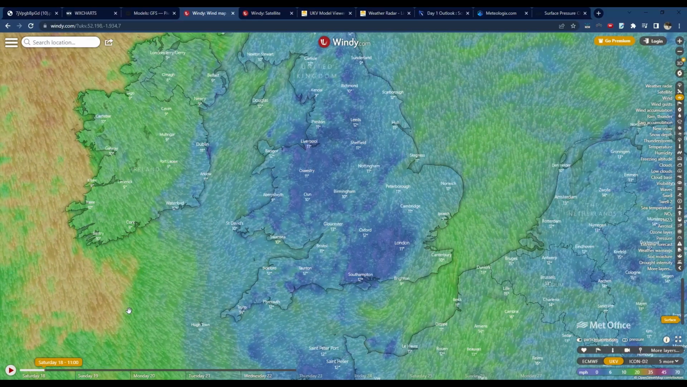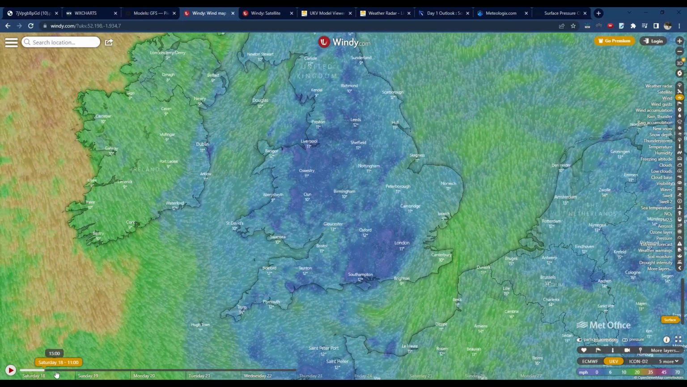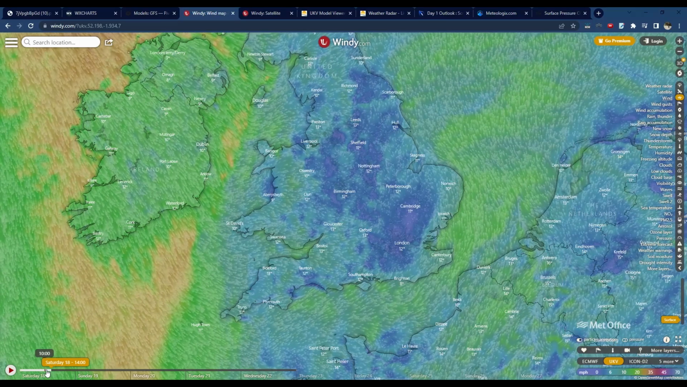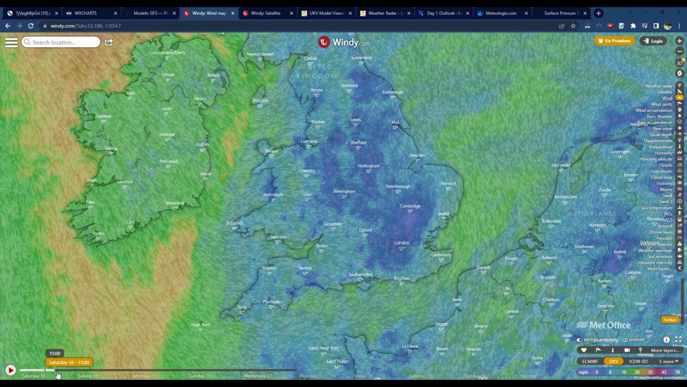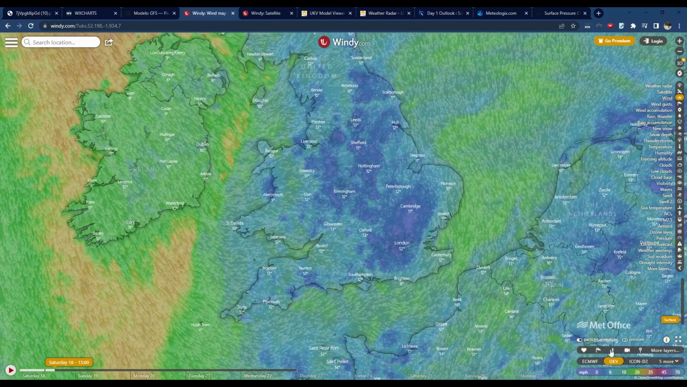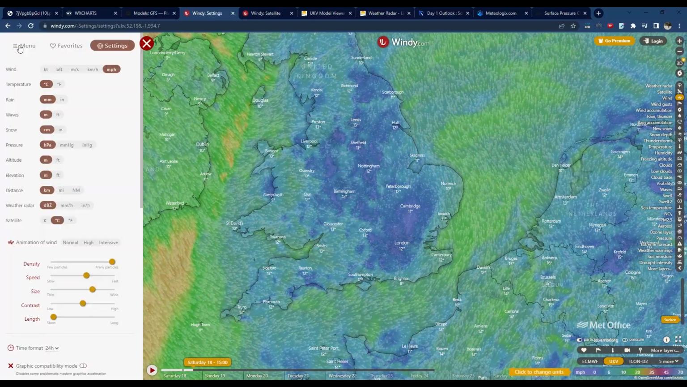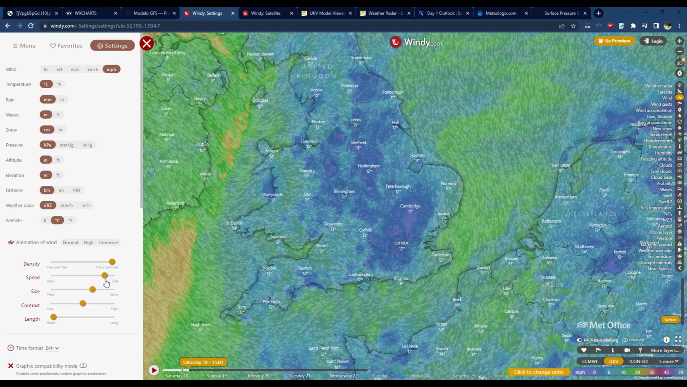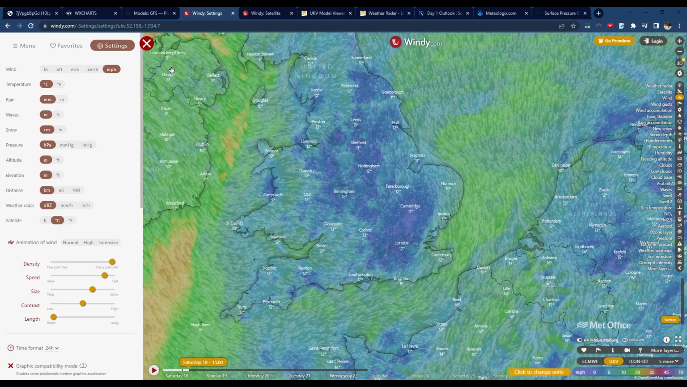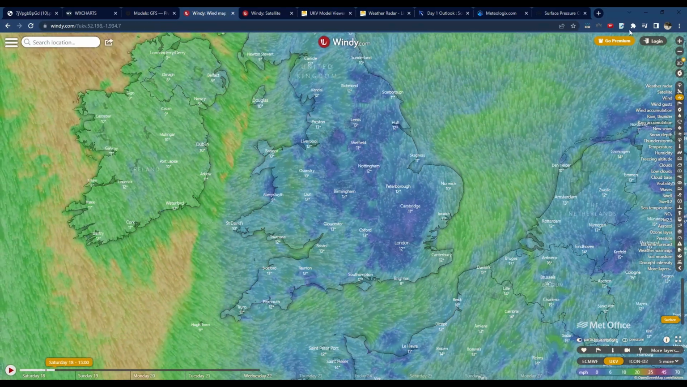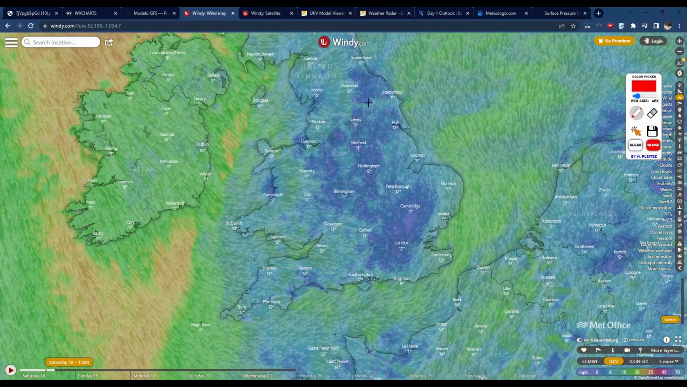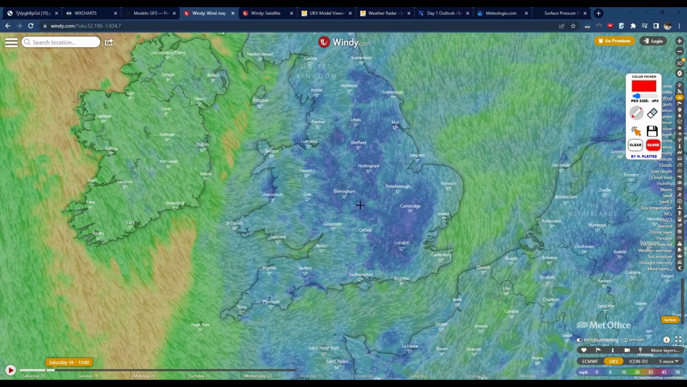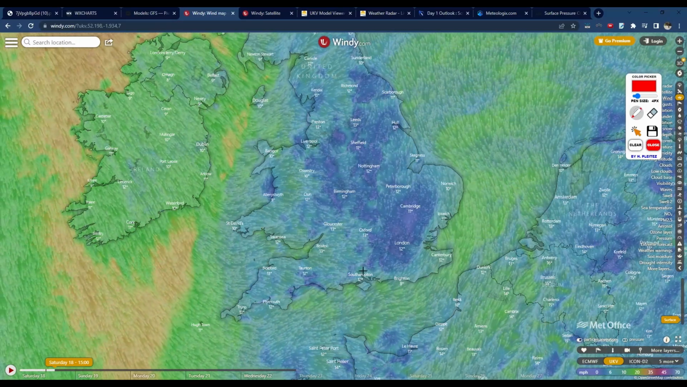This is windy.com, a really great website actually, and this is the forecast wind pattern for around 3 o'clock in the afternoon from the UKV Met Office model. Let me just change this so you can really see this pattern, and you can see what I'm talking about when I say convergence zones, because you can see some places in this slack pattern where the wind is not super strong.